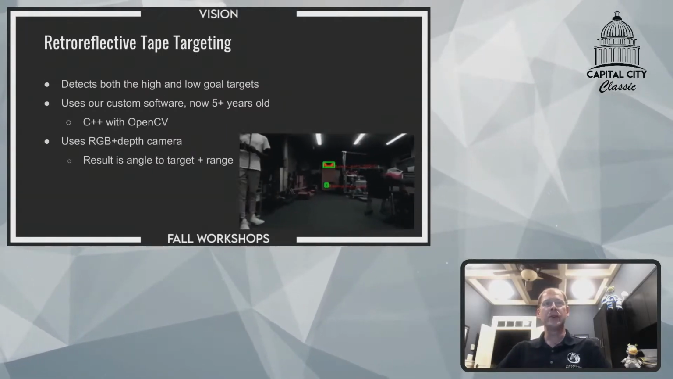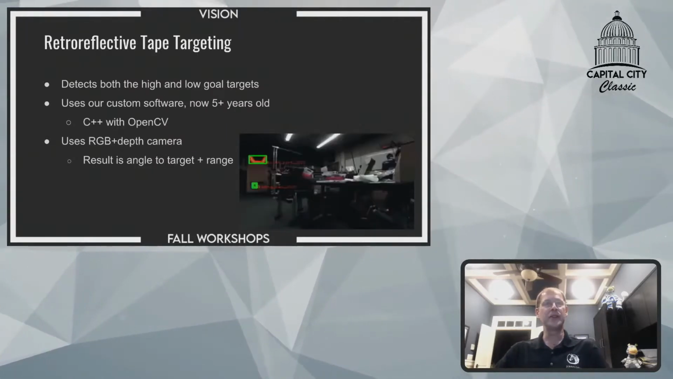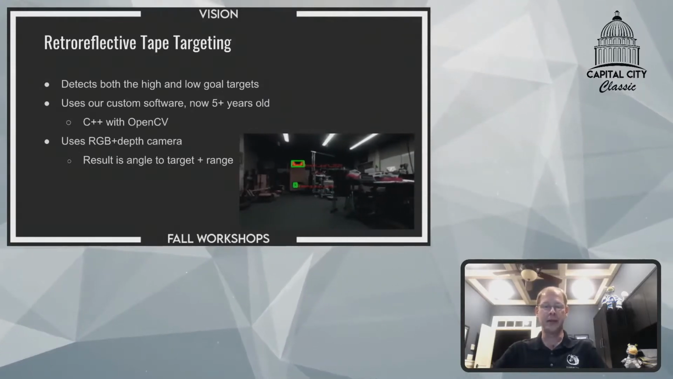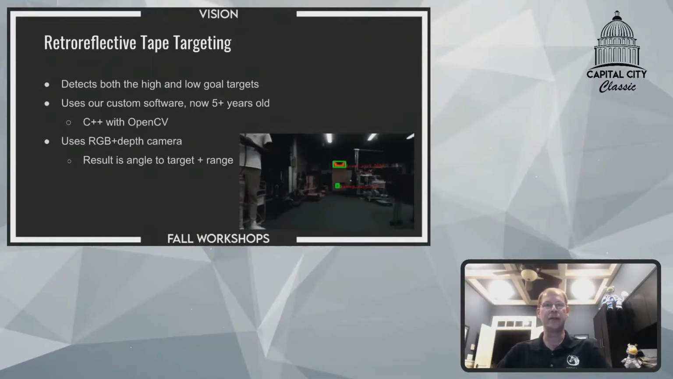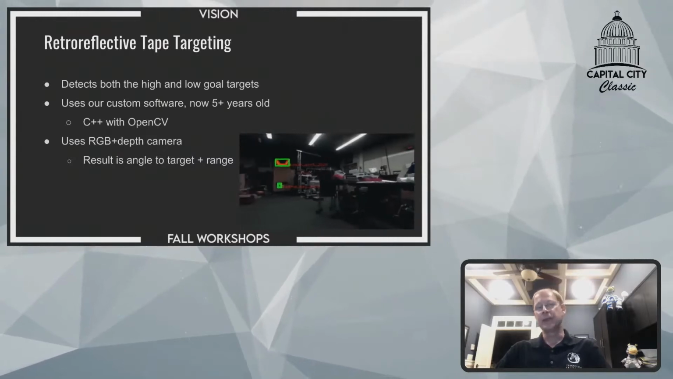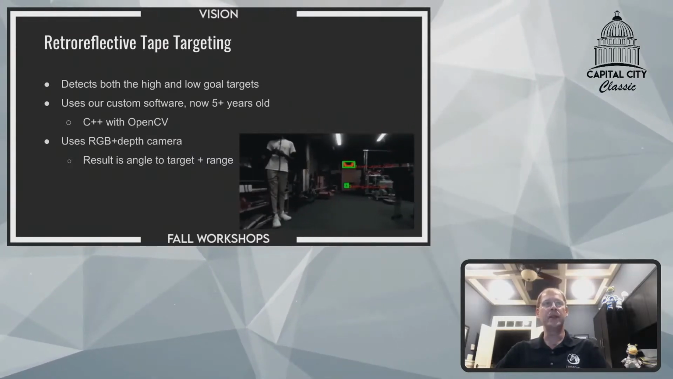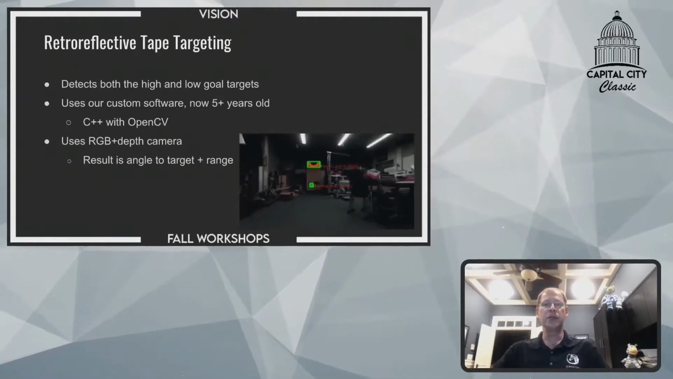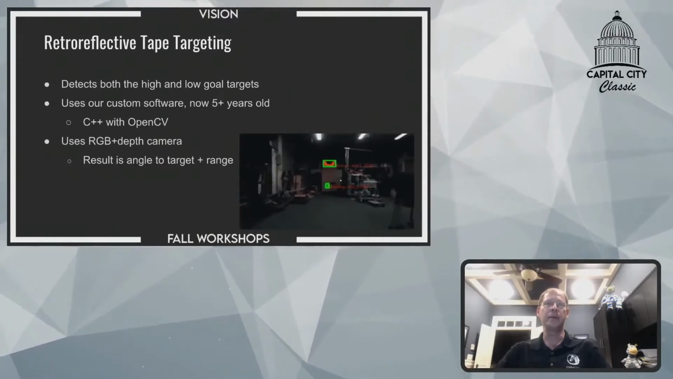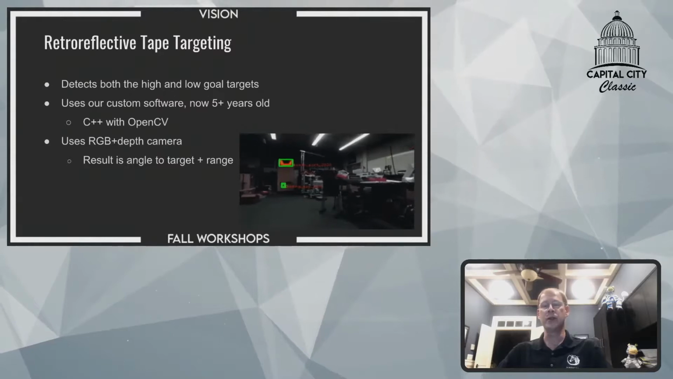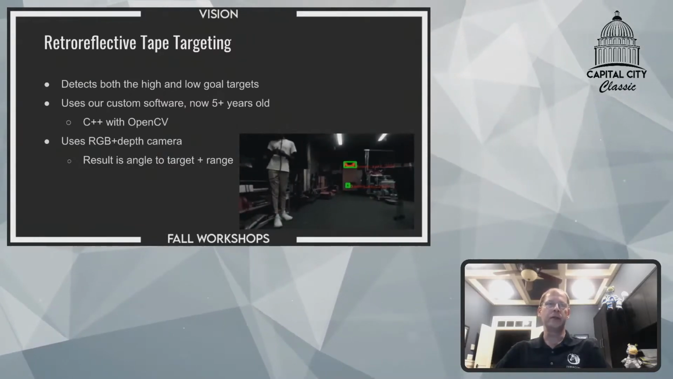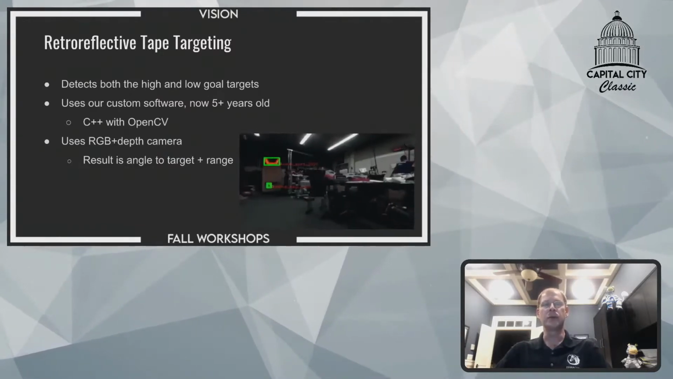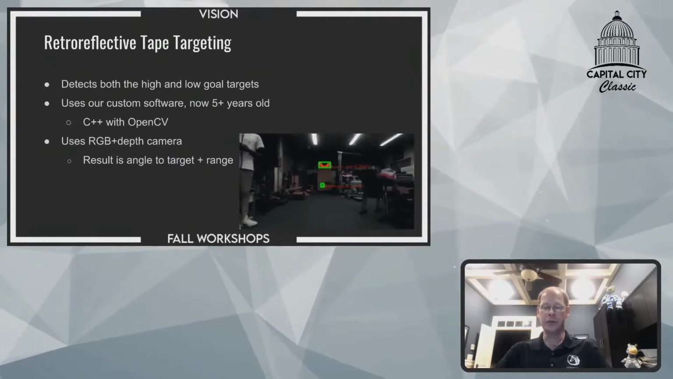Our retroreflective tape targeting is actually very similar to the process Anthony was talking about. So I think a lot of teams have kind of figured out the right way to do this. Our code also uses OpenCV. A couple of differences I will note. The first one is that since we're using an RGB plus depth camera, we get an actual range to the target, which lets us convert to, like I mentioned, actual real-world coordinates we can use to drive the robot.